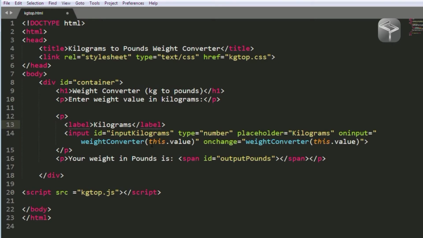It's going to use the this keyword in combination with the value to do the conversion. And when the value changes, this onchange attribute also will call this function again and change it to the new value you've added. So each time you change the value in the input, it will contact this function, which is a JavaScript function, and that will display the new value.